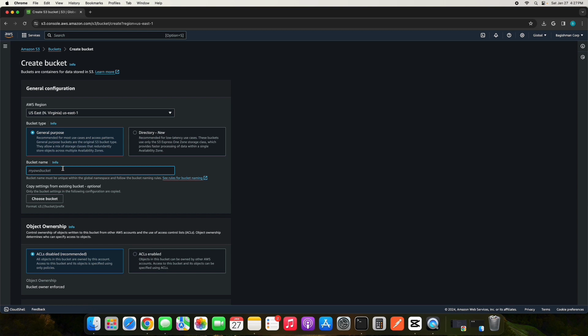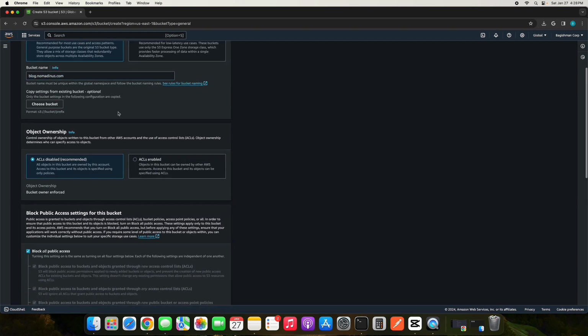There are a couple of things that you need to know. The AWS S3 service is global, and your bucket name has to be unique across all AWS accounts. When you create the bucket, AWS will let you know if your bucket name is not unique. And the second thing is you need to match your domain, the bucket name is the domain name. So in my case, it's blog.nomadinus.com. So I'm going to set my bucket name to that.